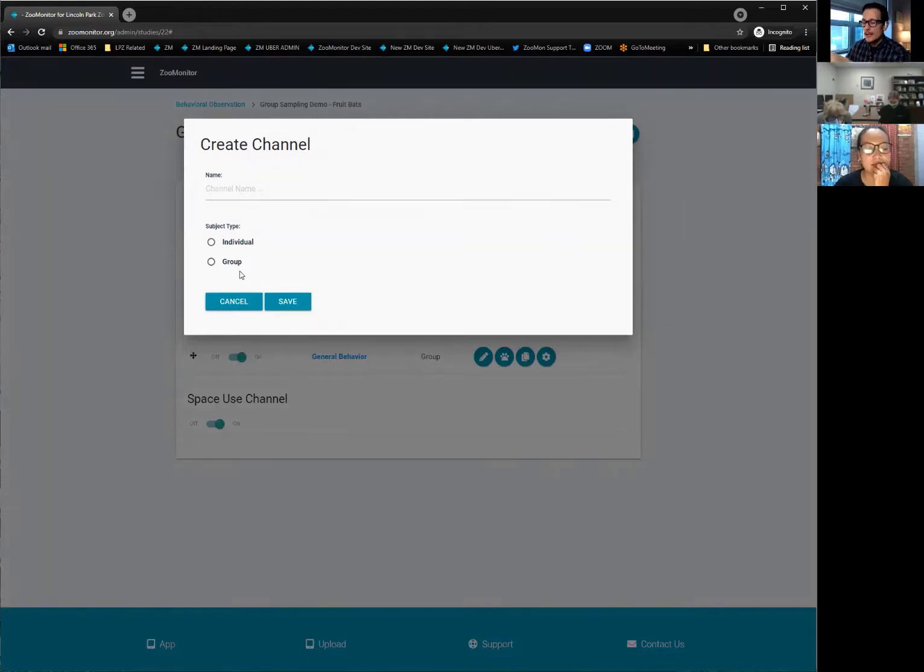And the reason why this rule is in there is that if it is a channel for individuals, you can only score one behavior, right? So if you're watching a single focal animal, because ethograms are meant to be mutually exclusive, you're scoring one behavior at a time. Even if they're doing multiple behaviors, you score one behavior at a time. And so ZooMonitor limits you when you watch that focal individual that you're only going to score one behavior.